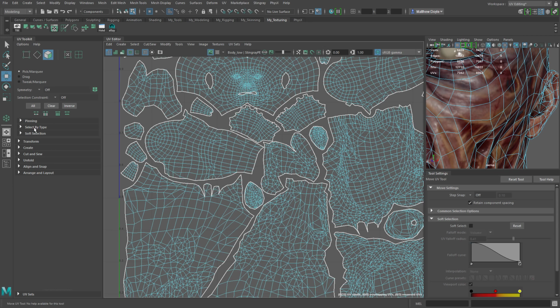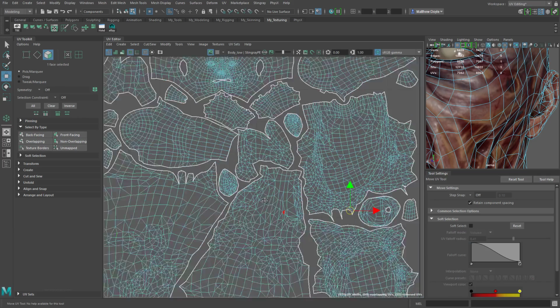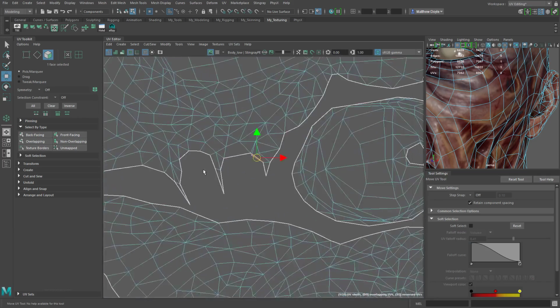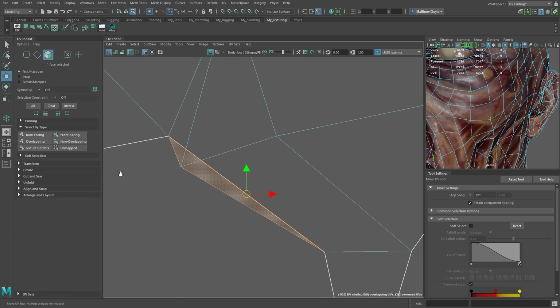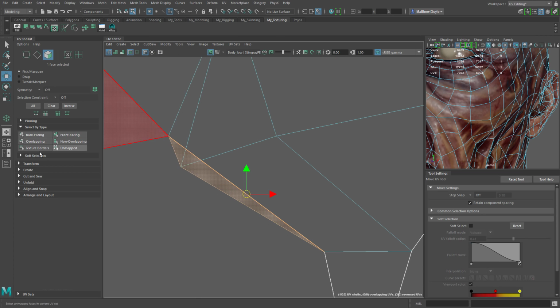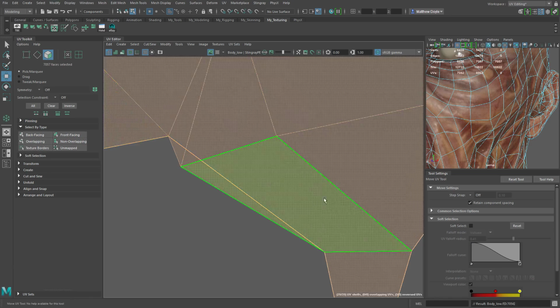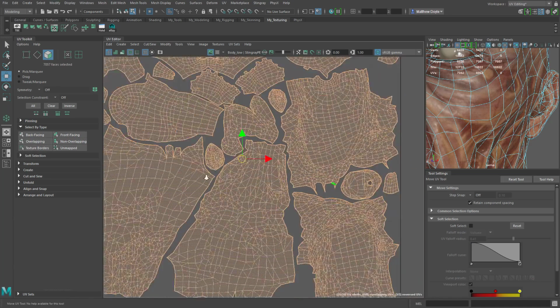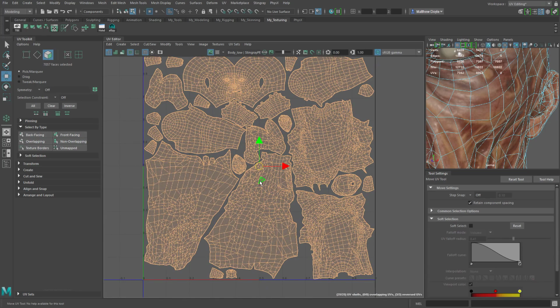Next up, we have select by type. Opening this dropdown gives us six buttons which allow us to select our UV coordinates by their type. Obviously we have back facing, and in this case we do have a back facing spot here. If we zoom in, we can see that we have a face that actually has its normal reversed. Now that we have that selected, we could go into mesh display and reverse the normal if we wanted to. We can also select front facing, which is going to select everything else. The normal is in the correct direction, so we have no issues there.